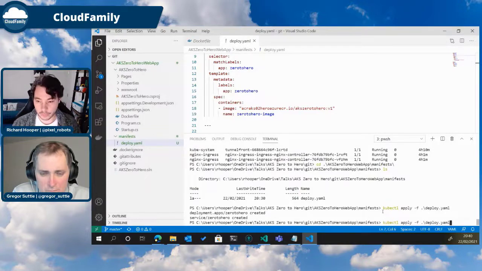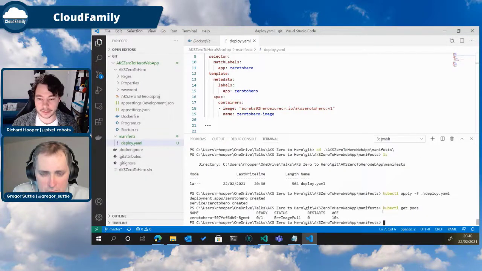So if we push up a few times on the keyboard, we'll go to get pods without the -A. You can see we've got an issue here. We've got an error image pull. So we need to figure out what that actually means. That could be anything. So let's do a kubectl describe pod, and we'll call that. I'll just copy that because I'm not going to be able to type that while everyone's watching.